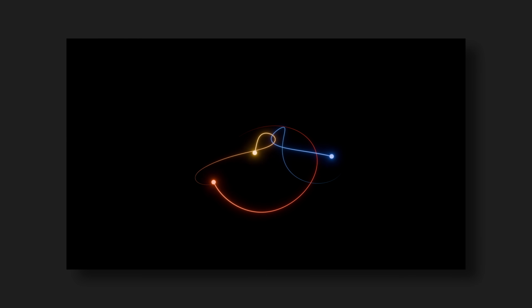Welcome back everyone. Last time we simulated some well-known physics problems with the help of Python. This here, for example, is the movement of a three-body system.